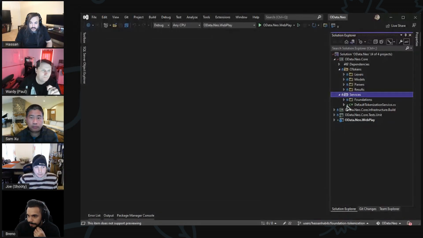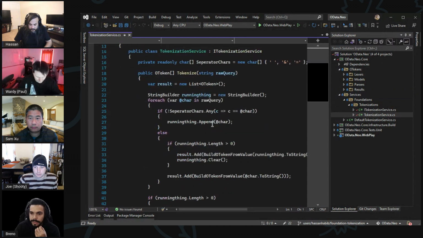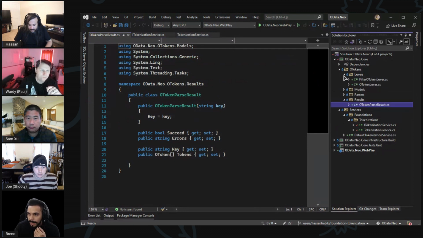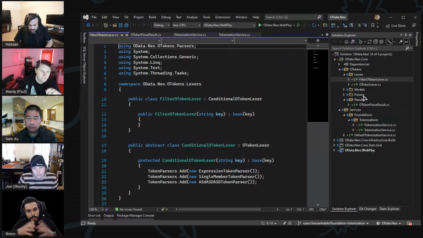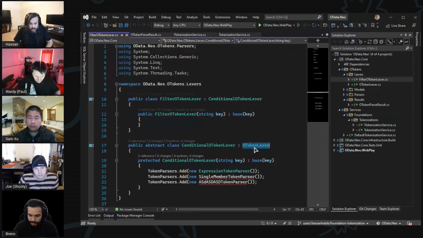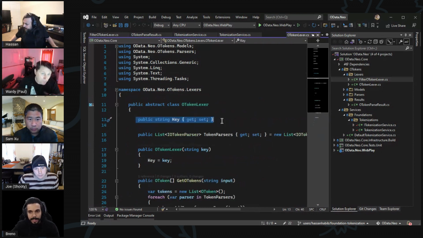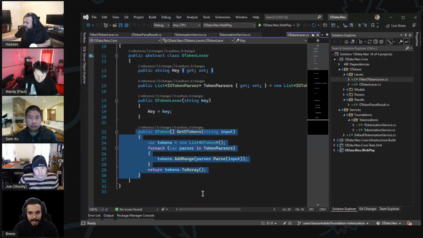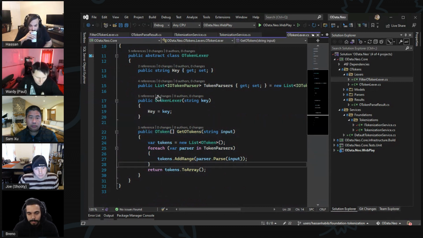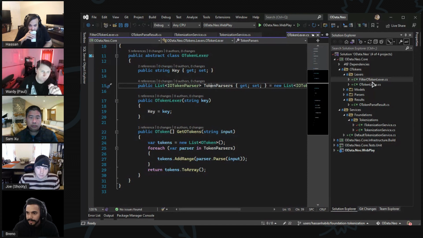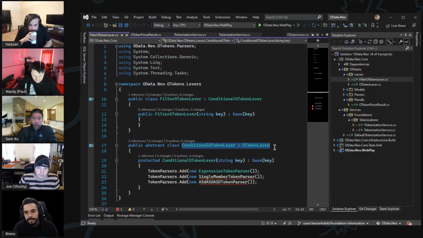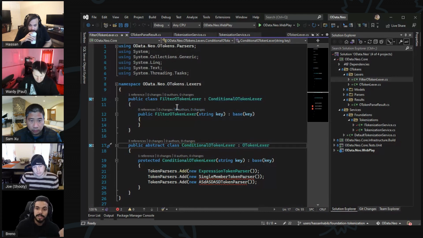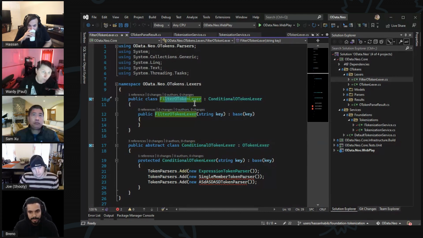Let's start with the tokenization service that I changed a little bit here. The Lexus would be the grouping part where we can set a key. This key is filter, search, top, skip, and inside the Lexus I have the parsers, so I can get the tokens out based on what parser I have, and then I create, for example, a conditional.